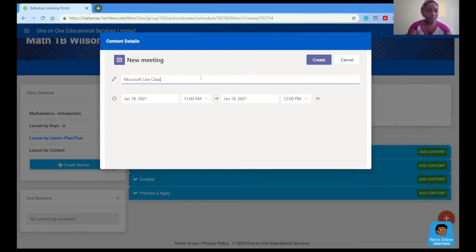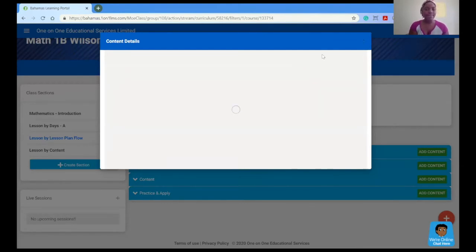Keeping it pretty simple. Ensure the date and time is correct. I want it to begin at 10:30 a.m., and it's going to last for an hour and a half. And I'm going to click create.